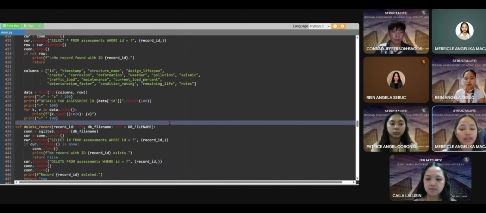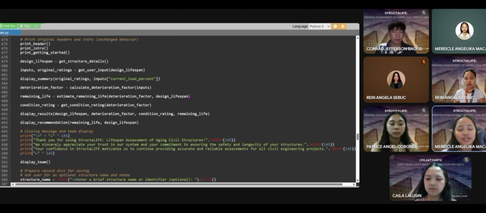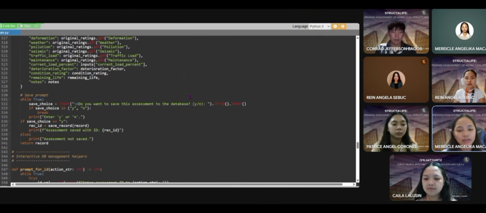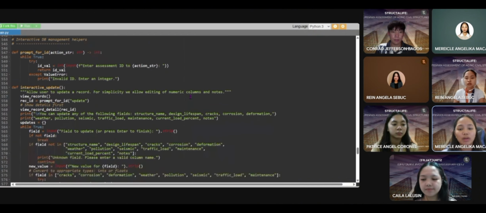Saving assessment is handled by Save Record. After the user finishes an assessment, they can choose to save it, attach a structure name, and add notes. This makes the program more practical for real engineering applications.